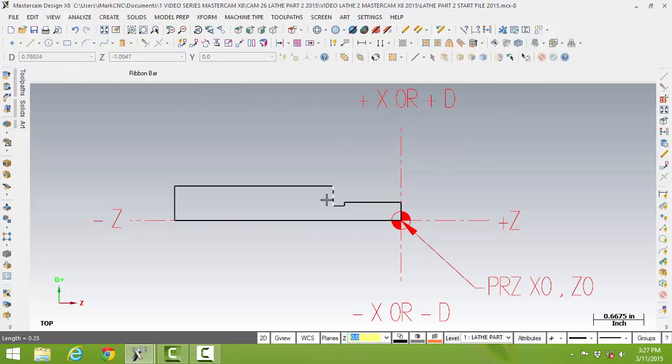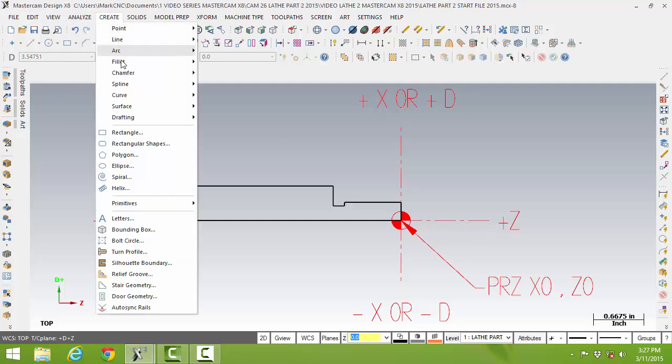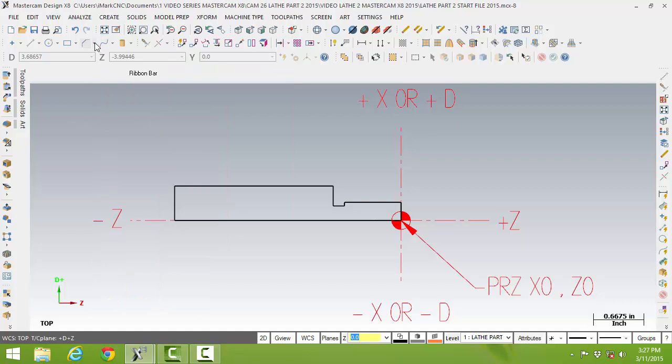We need to add some fillets and a chamfer here. So let's go up here to our chamfer or our fillet area. We can also find many of these sketching tools under Create under the pull down menu. Here's our chamfer and here's our fillet. I still prefer much the toolbar area.